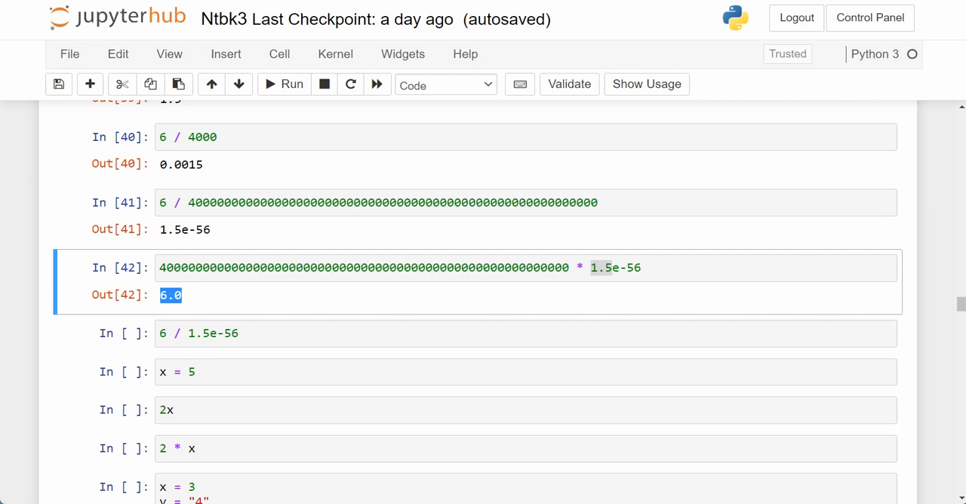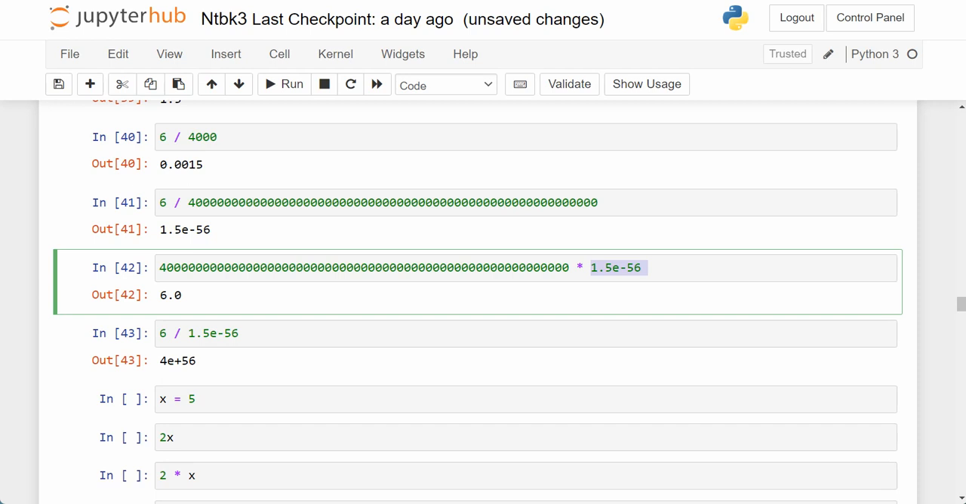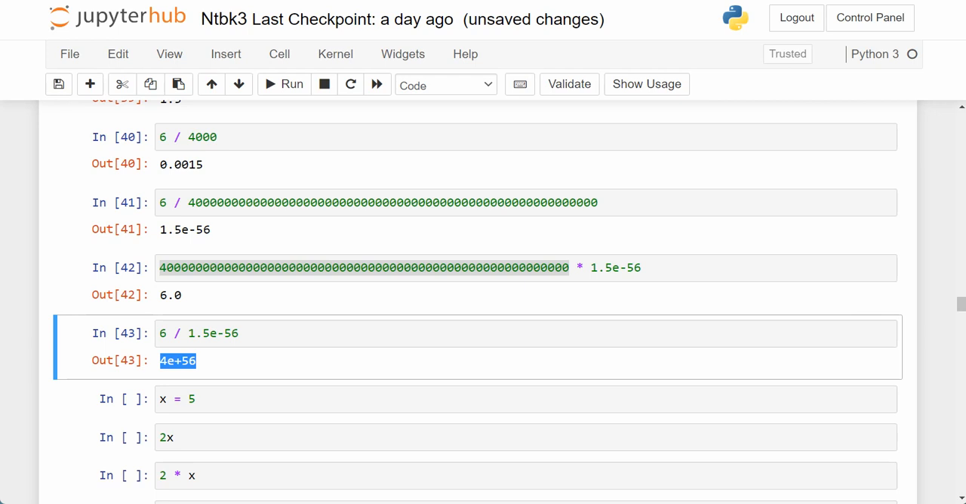And this is going the other way. It's taking the 6 and dividing by the 1.5 times 10 to the minus 56, and we get this number, which is in fact 4 followed by a decimal place and 56 zeros.